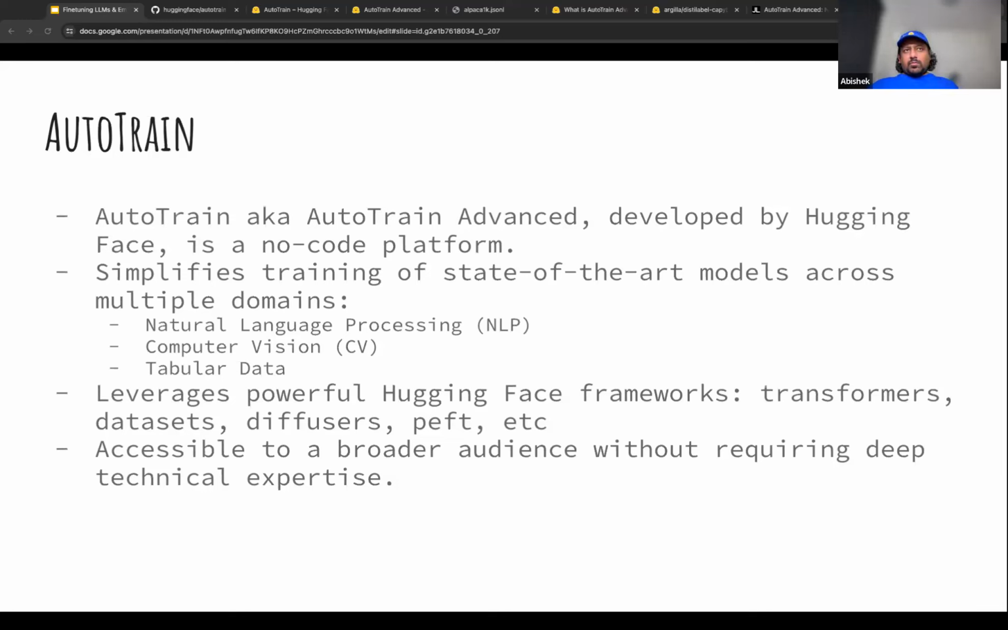Today we are going to talk more about large language models and how you can use AutoTrain to fine tune your own LLMs, either for chat or for your own data.